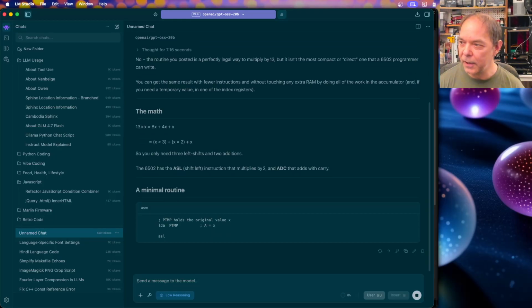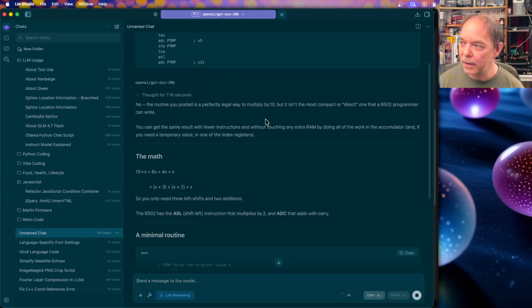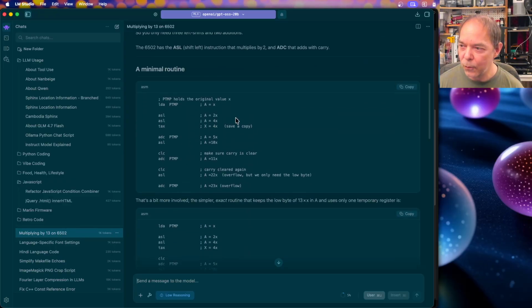No, it's a perfectly legal way to multiply, but is not the most compact or direct one that a 6502 programmer could write. 8 times 2 plus x. So you only need 3 left shifts and 2 additions. Yeah. So what? X times 2 times 4. Then you put that in X, and then you add times that to get times 5. Right?